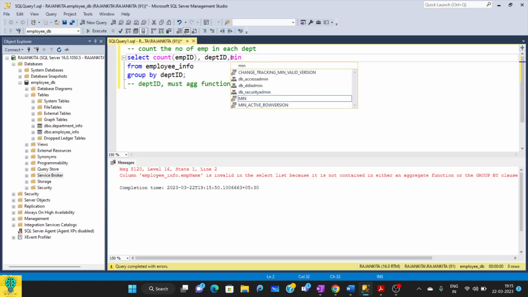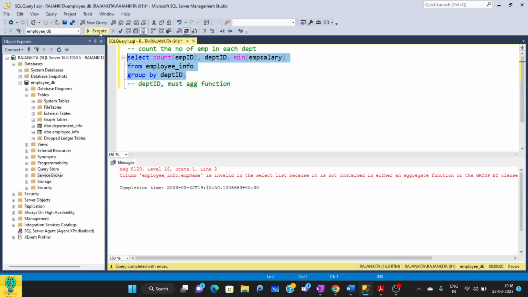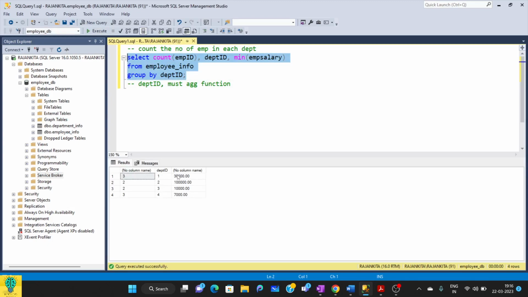Whereas if I write minimum of salary in each department, now you see I'm using aggregate function over the salary. So will I get the result or not? I'll select it and I'll run it. Now you see I'm getting the minimum salary as well. At the last you can see, because this is the third column. So you can have multiple columns in this, but the condition is you must have an aggregate function attached to other columns other than the one that you are using with group by.